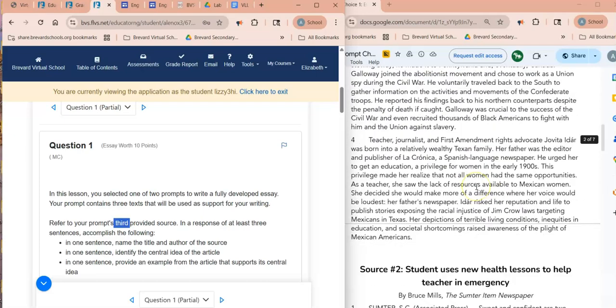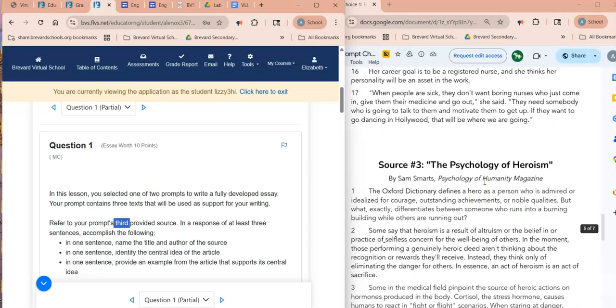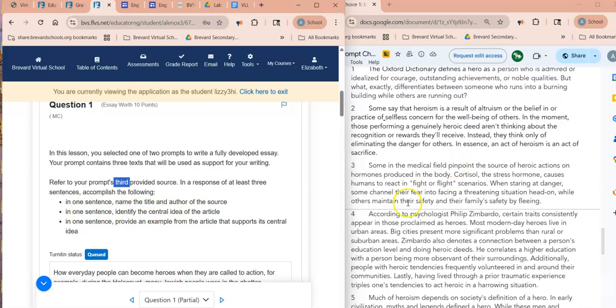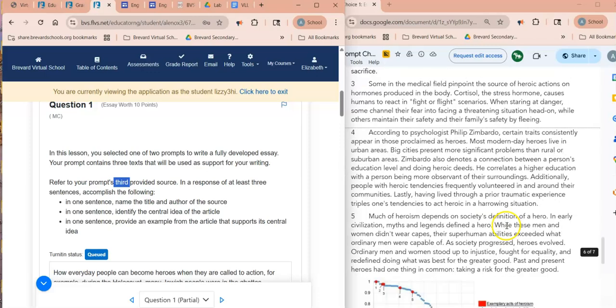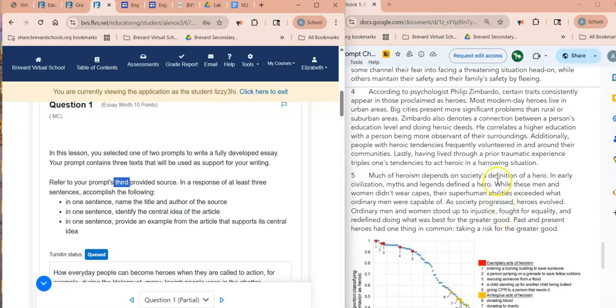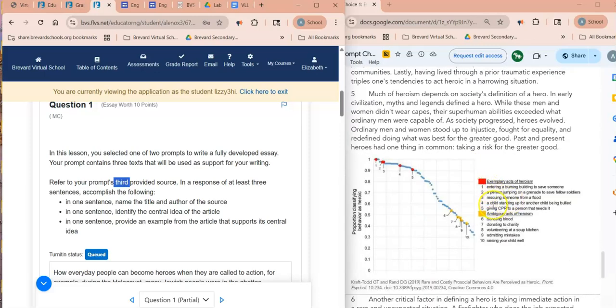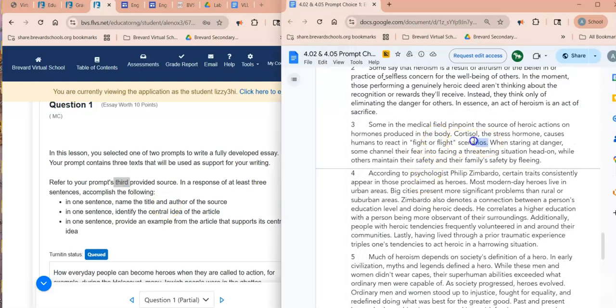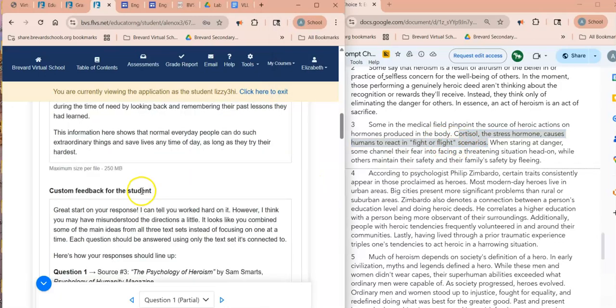So I would go to source 1, 2, 3, and I would write the third source is titled The Psychology of Heroism by Sam Smarts. What's the main idea? The main idea is defining how to survive situations, high stress situations, and this stress that it exhibits. An example of this is the stress hormone called fight or flight. I would use that quote. And that's it for that one.